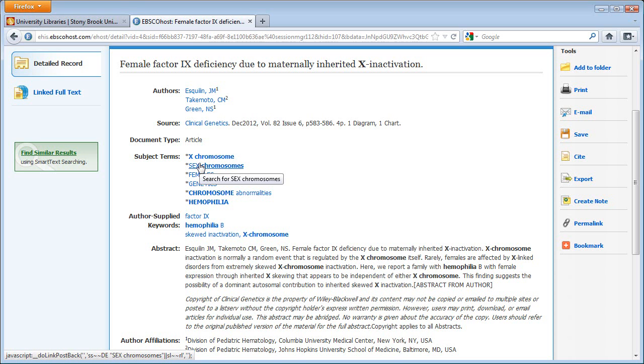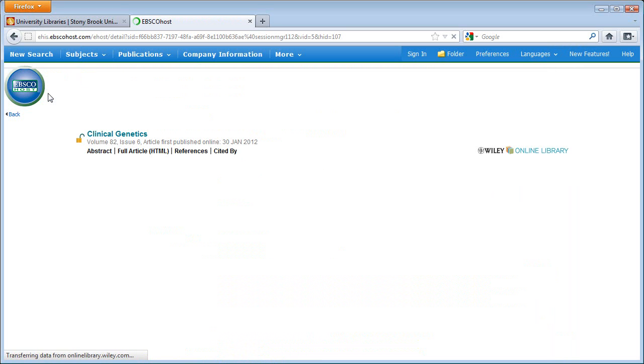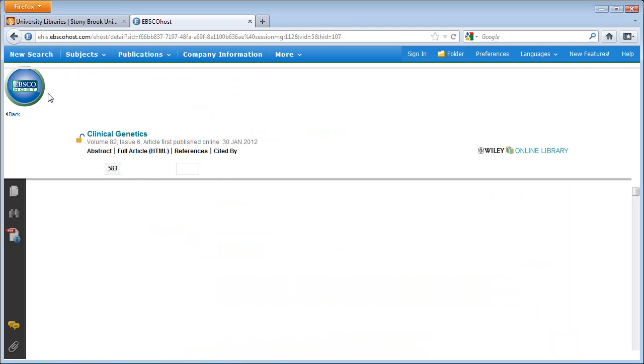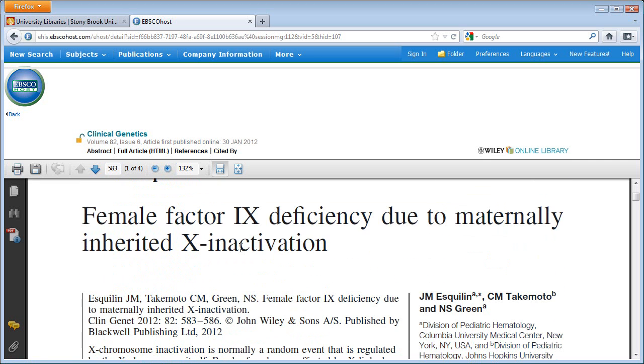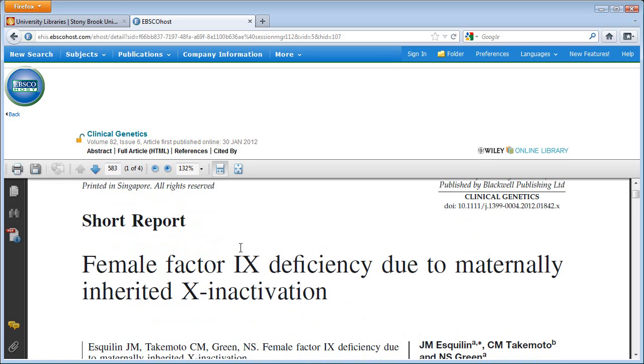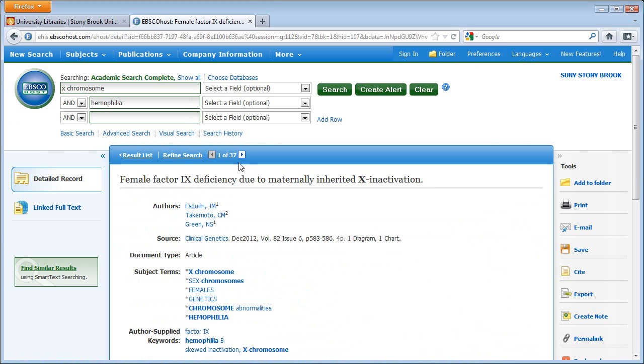Once you have read the abstract, you will want to find the full text article. On the sidebar, click on the linked full text icon. You will now automatically search the Stony Brook University Library's electronic journal holdings. This article in the journal Clinical Genetics is available in full text PDF, and I can either print or save this article from the screen.